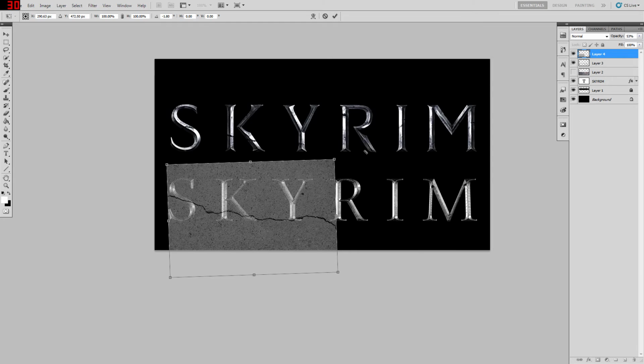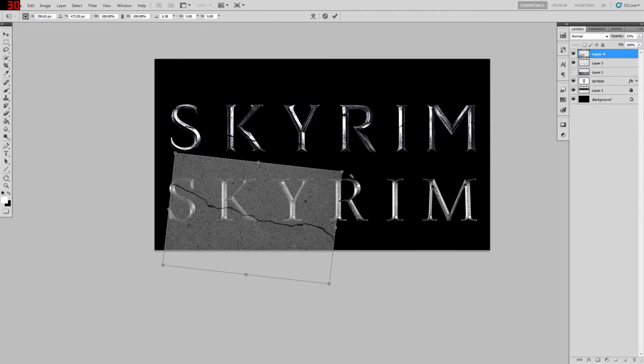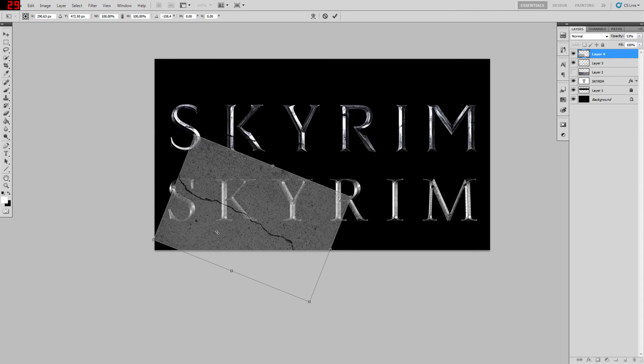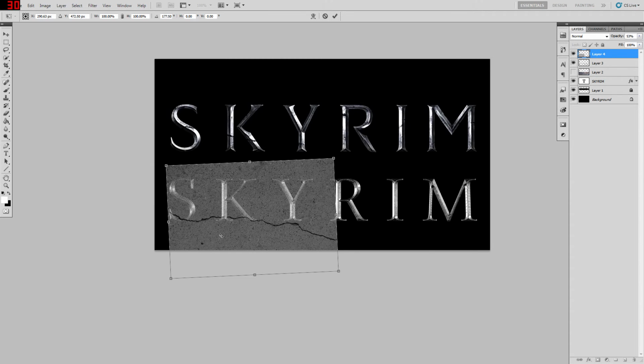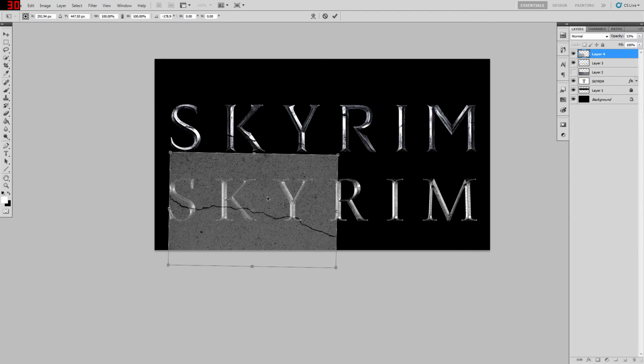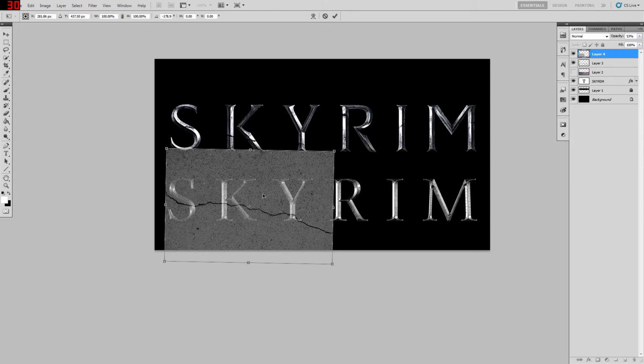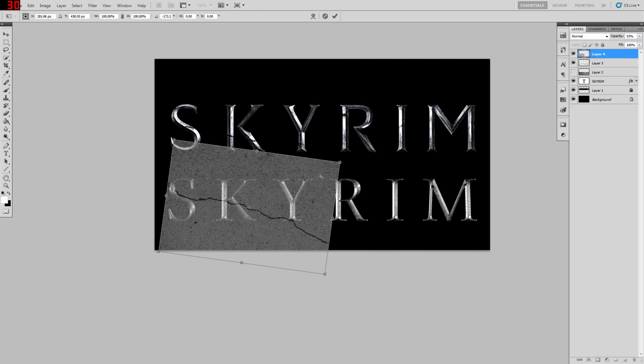Now the S looks good, the K doesn't look too fantastic. So what I'm going to do is I'm just going to rotate this up, because I want it to look like it's coming down like that. So the angle on this is a lot better. Wait, actually it does actually look really similar. So I'm going to rotate that a little bit. That maybe is a bit too much.